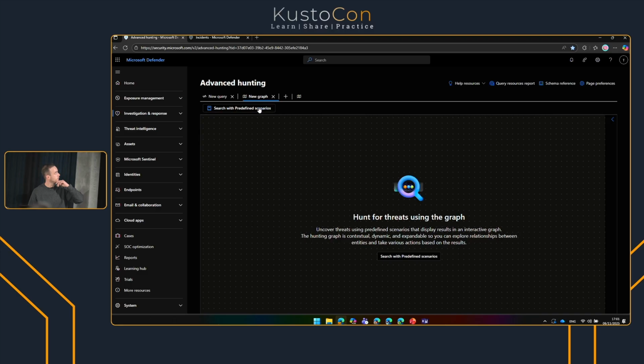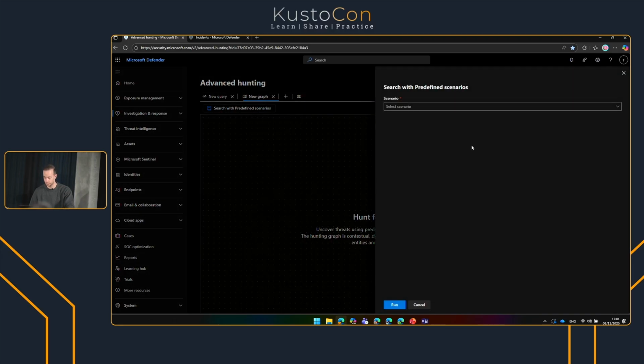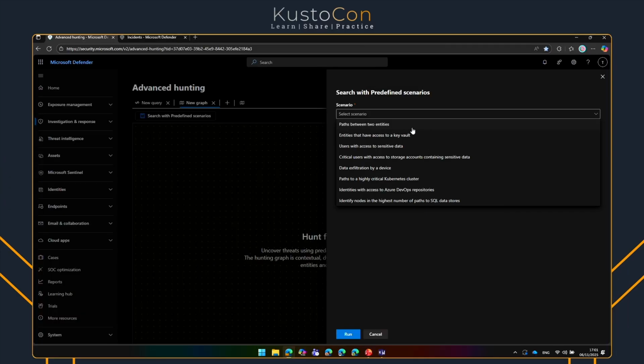You get some predefined scenarios. What you can do over here is create your attack paths between two entities: entities with access to a key vault, to sensitive data, to storage accounts, data exfiltration by a device, paths to highly critical Kubernetes clusters, DevOps repositories, and SQL data sources. Let me show you entities that have access to a key vault.